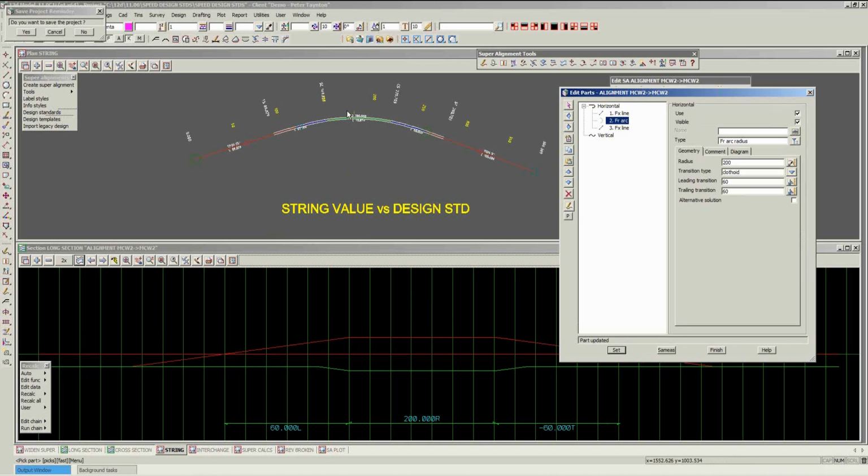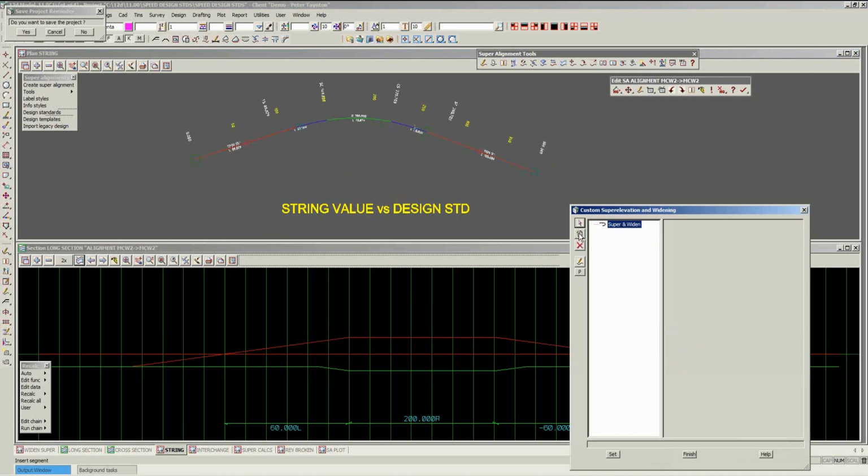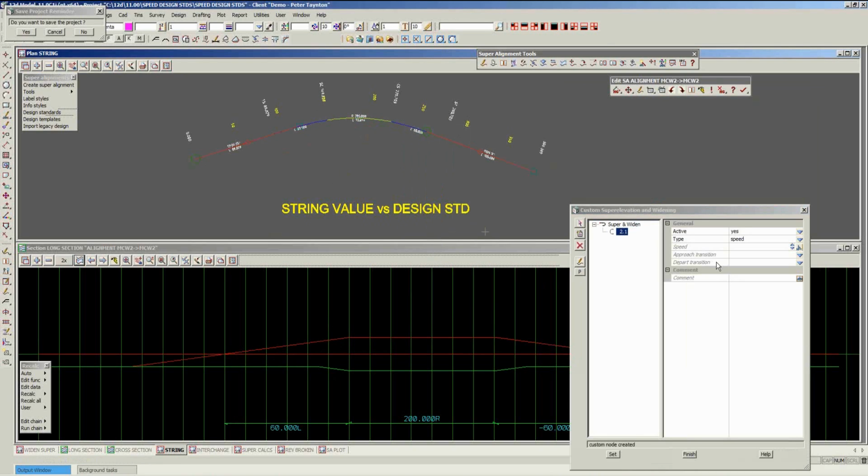But I may then want to say, well, that's okay for my plan presentation, but I want my super to rotate over the original standard. So that's also a customization. So I go to edit custom. Again, I pick the curve. Inside here we have an approach transition. What do I want to do there? The choices are either string or standard. At the moment, it's defaulting to string. I want to go back and use the standard 40 meters. So I go set. It now rotates over the 40 meters instead.